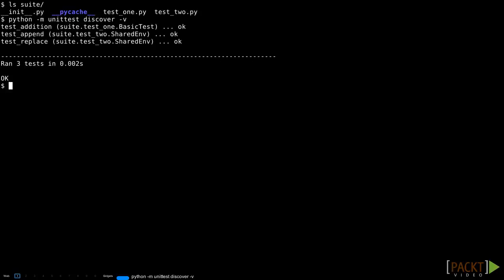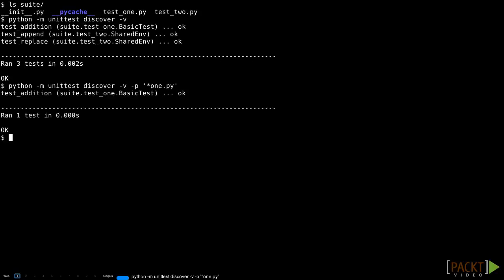There are a few command line options we can use to adjust the behavior of unittest discovery. The first, which we saw in passing a moment ago, is the -v switch, which makes the test report somewhat more verbose. We used it here so we could see that the discovery had worked properly. We can use the -p command line option to change the pattern that is used to recognize test files. Here we've changed it so that file names ending in the word one.py are recognized as test files.